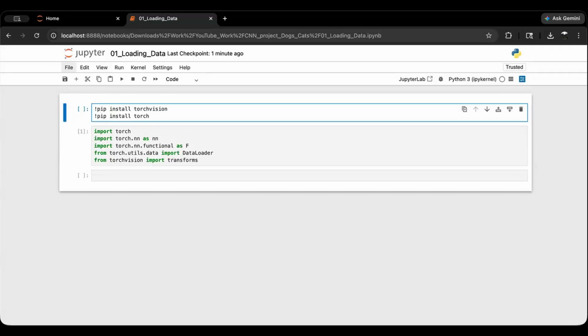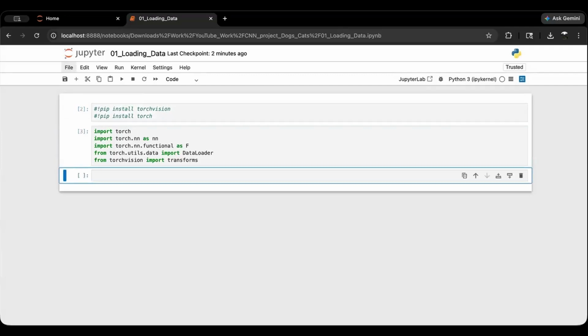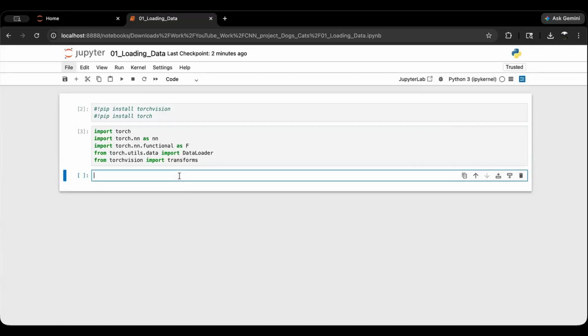I already have them installed, and it is available in your notebook, or should I say in my system, so I don't have to do that. I'm just commenting this out. But just run these two things, and you'll have that imported, and then you can import them just like we have done. Now I'll import a few more things here.